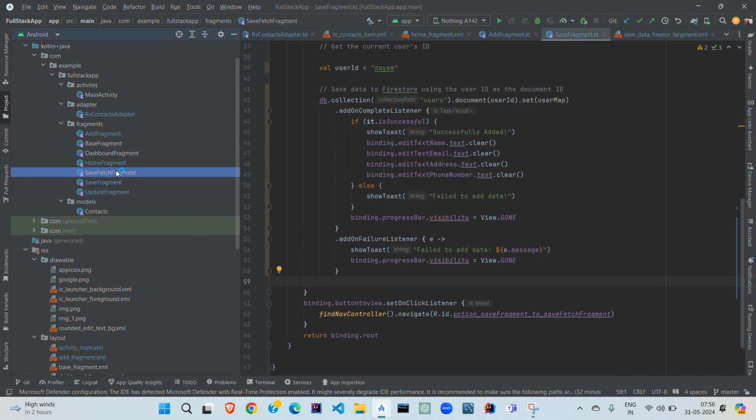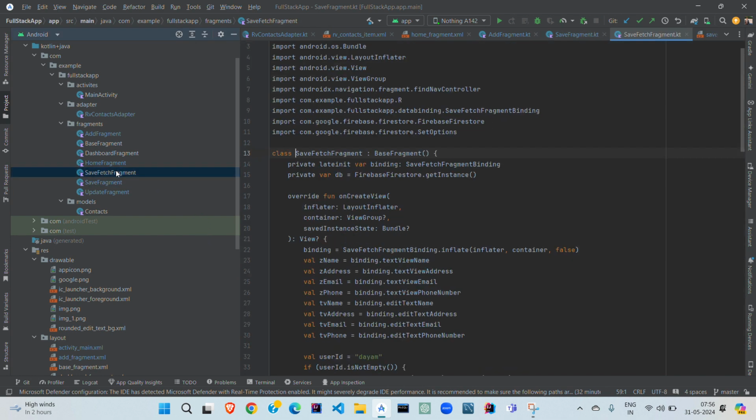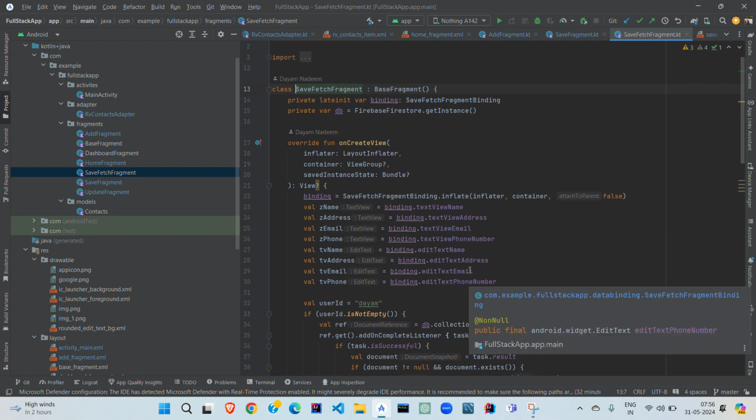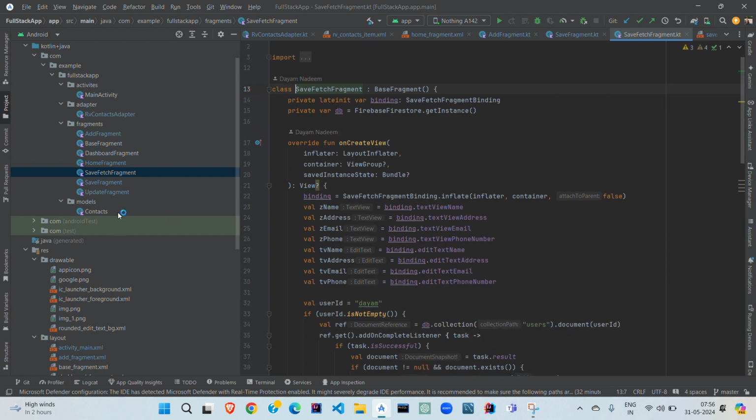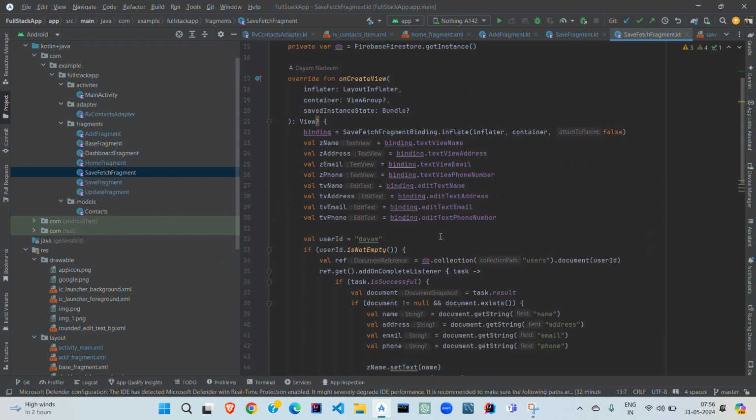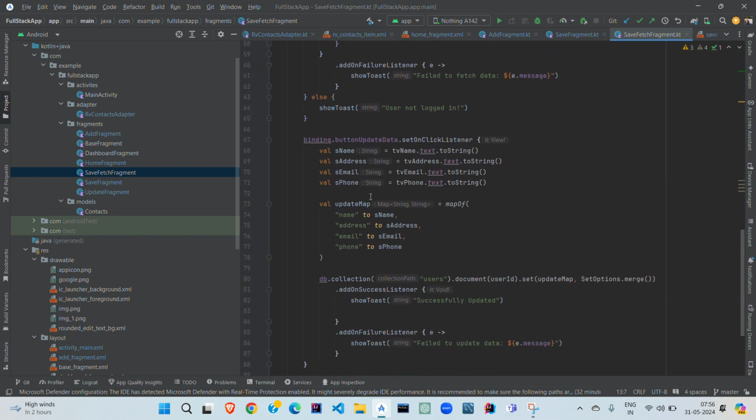And coming to the save fetch fragment, what I have saved, I am fetching through this screen, this file. As you see, I have the code.